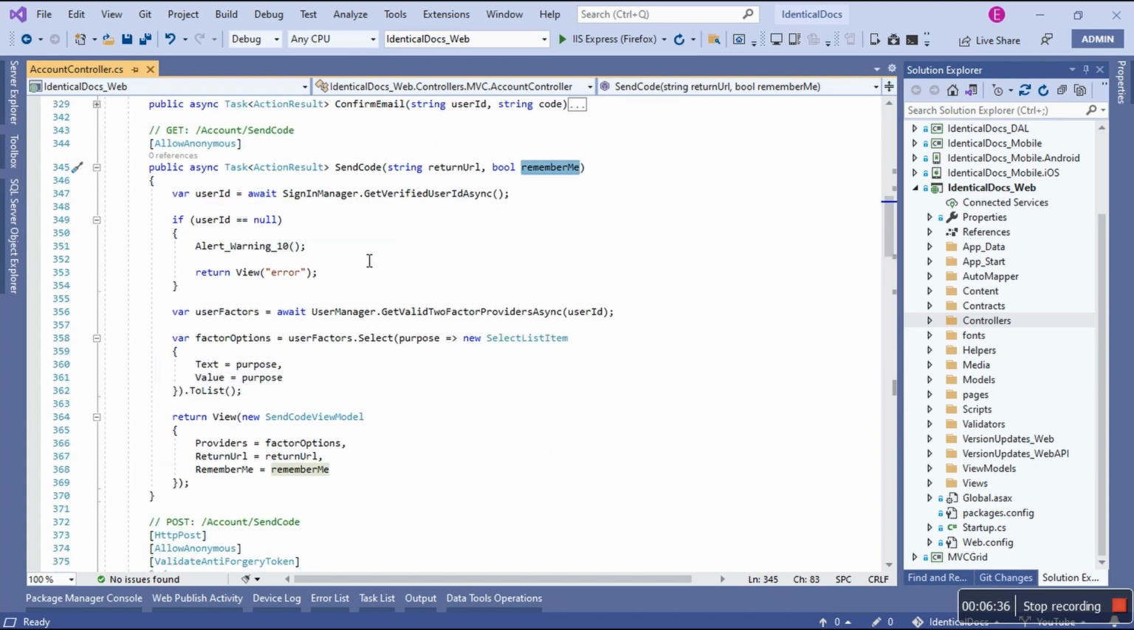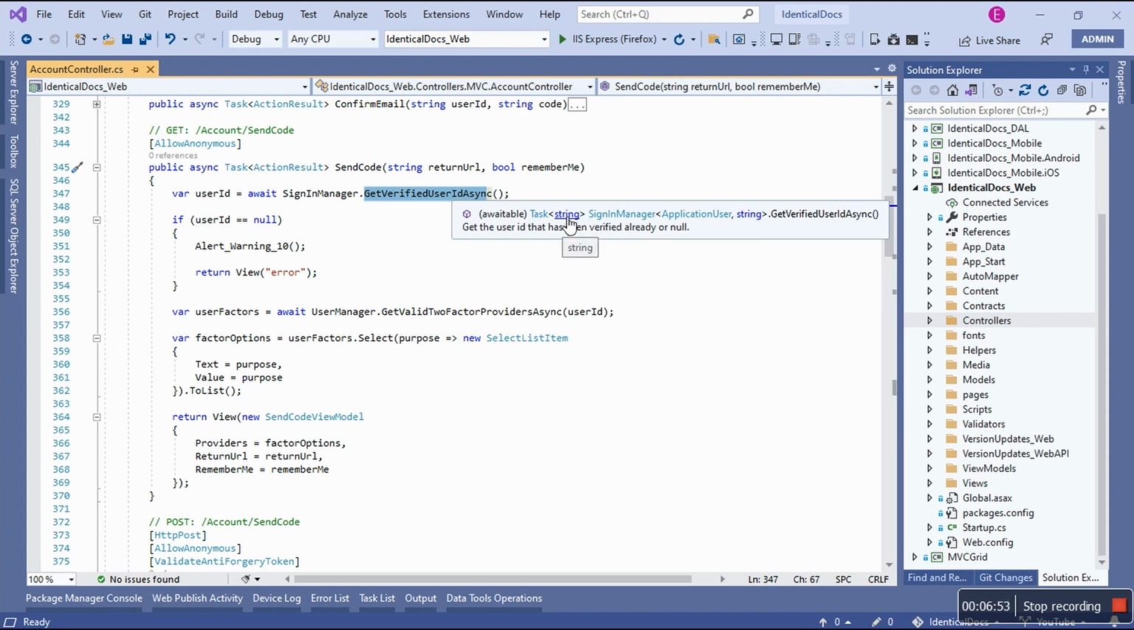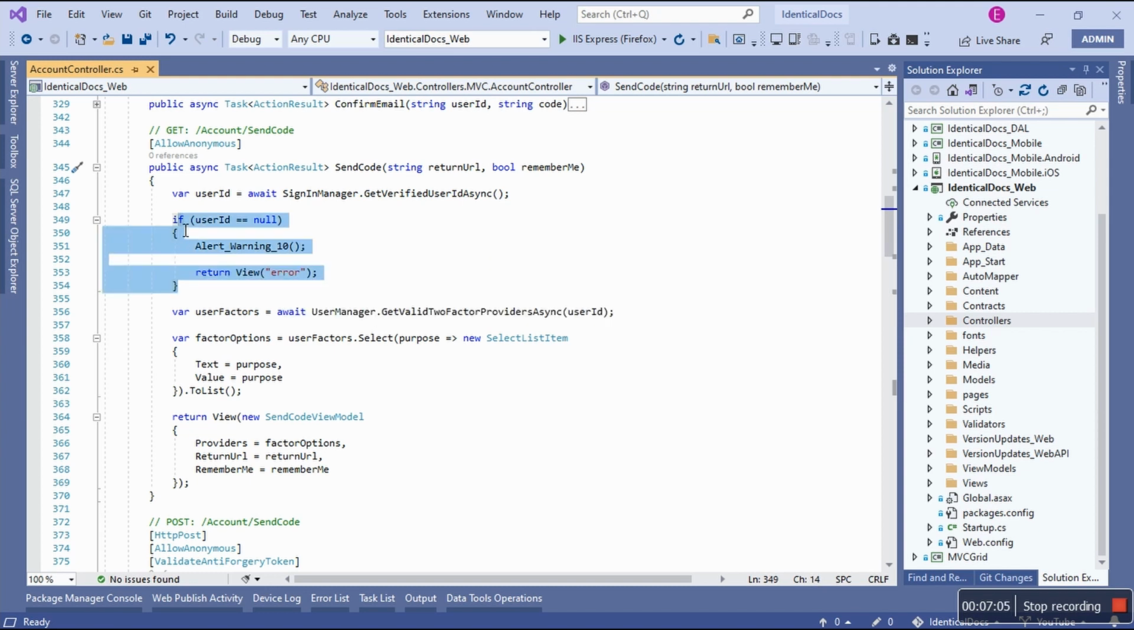So what we did there, we're going to say, okay, get verified user ID async. So that's a sign-in manager. Get the user ID that has been verified already or null. That means it can return null, but other than that, we're expecting the string to be the user ID. If it's null, we're going to show the warning message that we don't know this, and then we're going to return to error. You see, this is defensive programming.